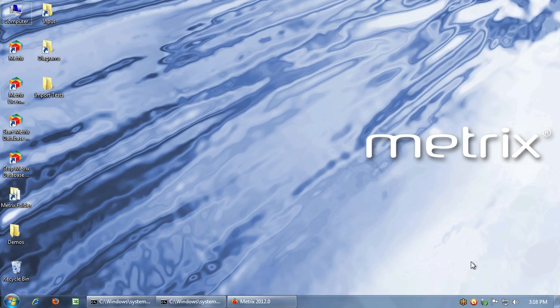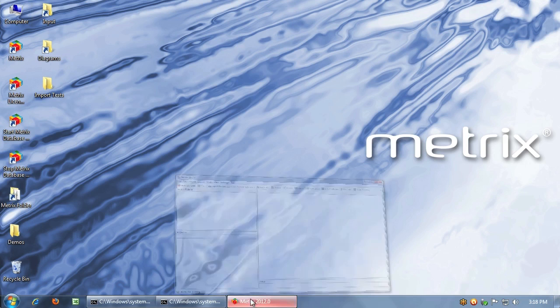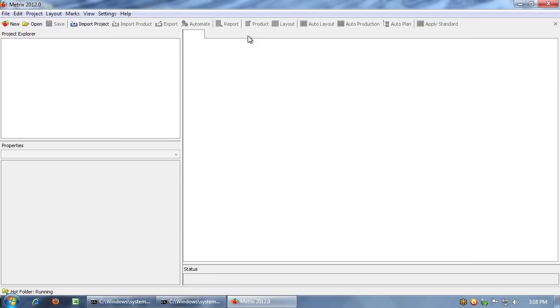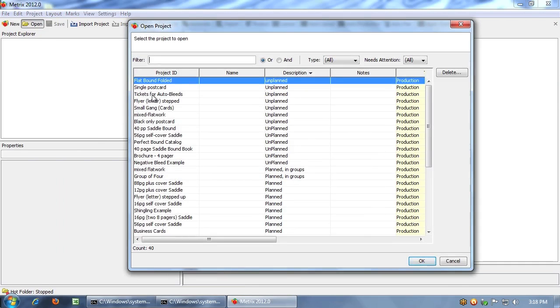Now, one comment before I jump in. As I'm recording this, I'm making the assumption that those who are interested in automating Metrix already have a good understanding of how Metrix works in an operator-driven fashion. Let me go here and go to Metrix. And I'm going to open up a project that I've just started.